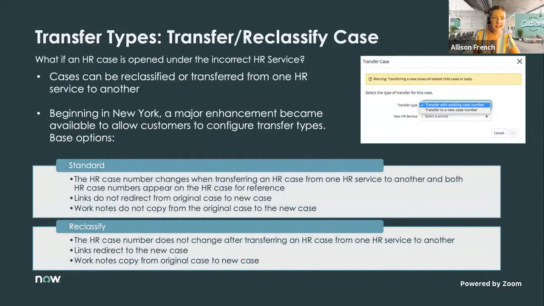Next on the list, what happens if an HR case is opened under the incorrect HR service? Cases can be reclassified or transferred from one HR service to another. And going back to our New York release, we had a major enhancement that became available to allow customers to configure and use different transfer types according to preference. So the two options are standard and reclassify. Standard was what was available before New York. And this gives some details here on the slide in terms of the behavior there.